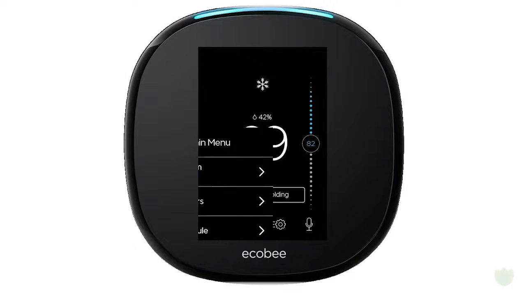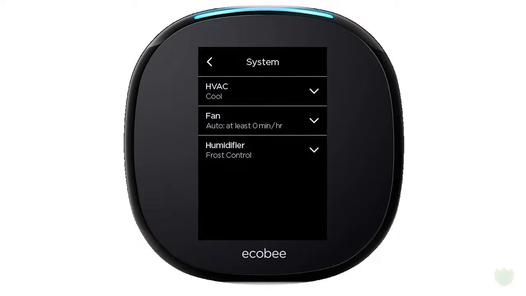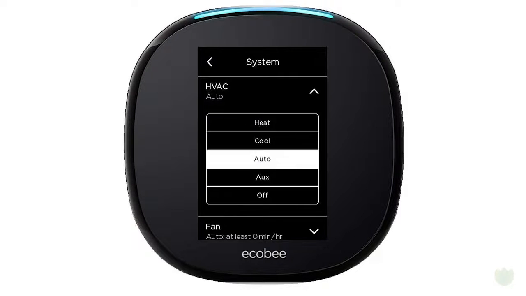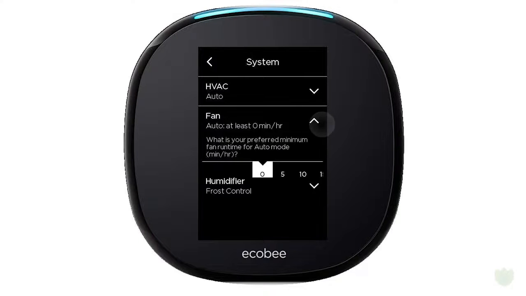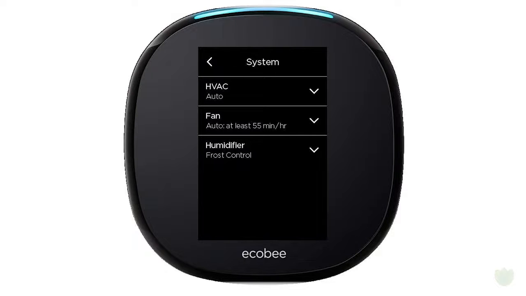So if we go into the main menu, you've got a lot of these same options. You can go into your HVAC equipment and switch it over from heat to cool to auto. You can go in and adjust your fan run time here. So this is going to be the minimum minutes per hour that you want that fan running. A lot of people like to take it all the way up, run it almost constantly throughout the hour. It's going to help with ventilation throughout the house.